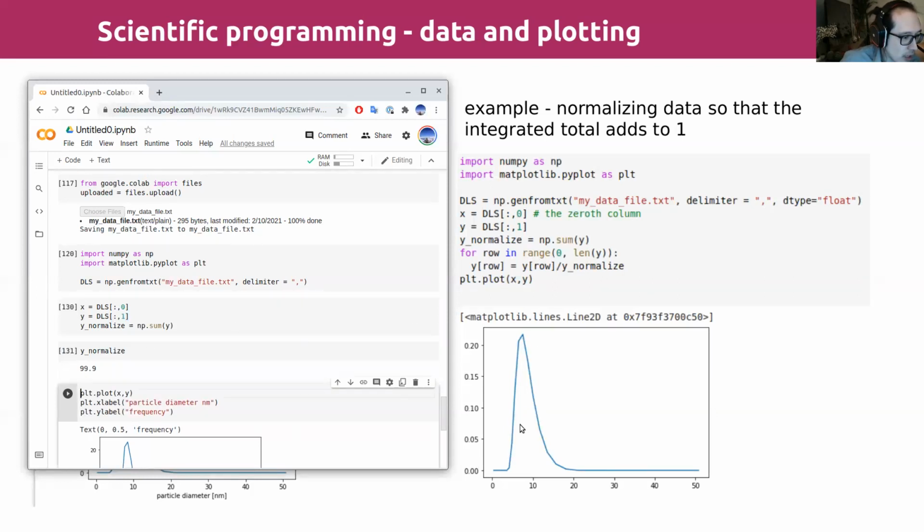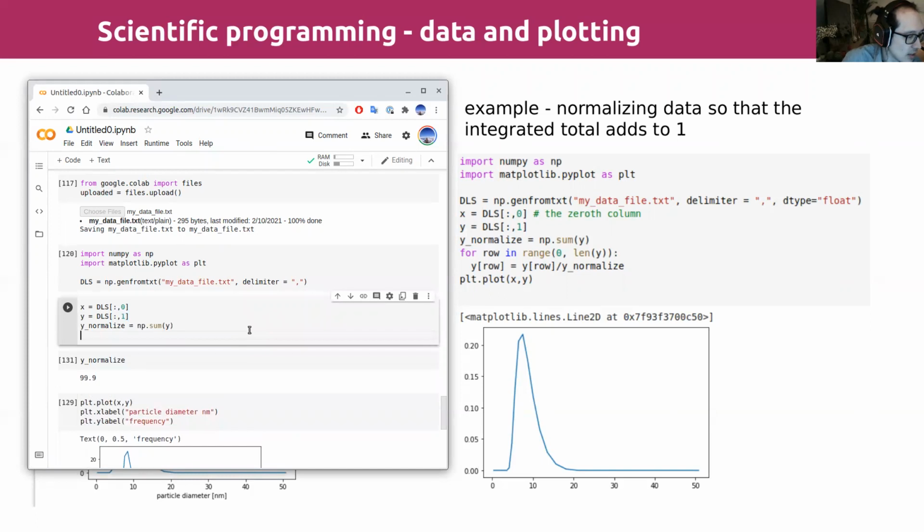And often if we have data, maybe if it's distribution data, maybe we want the cumulative, the integrated area under the curve, to add to 1, for instance. So we could divide this data by this sum here so that everything sums to 1 instead. And we could do that using this block of code.